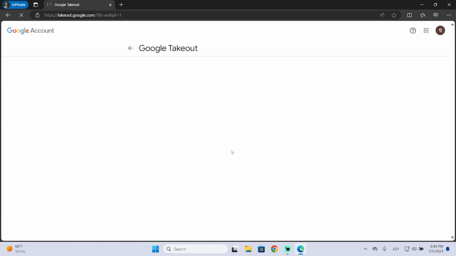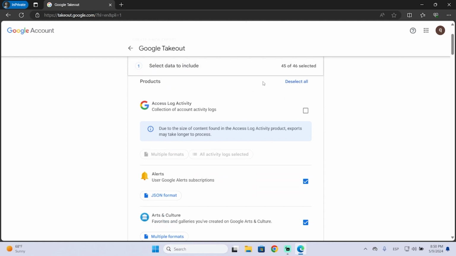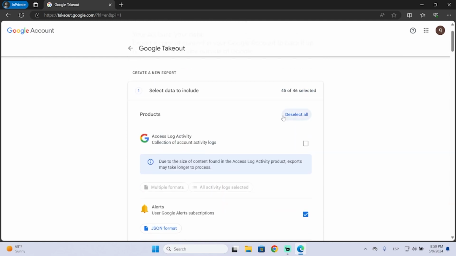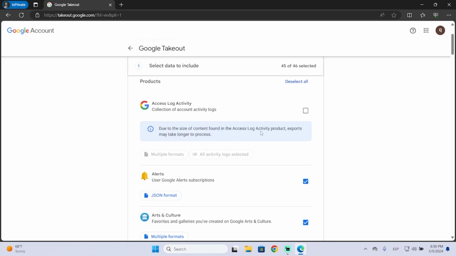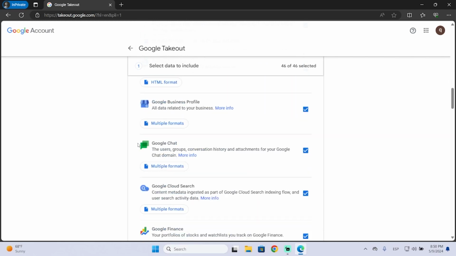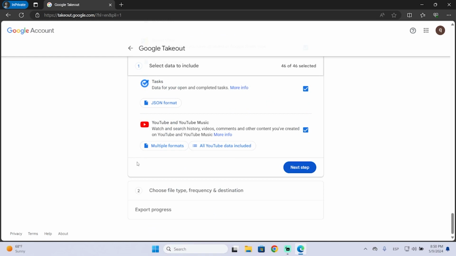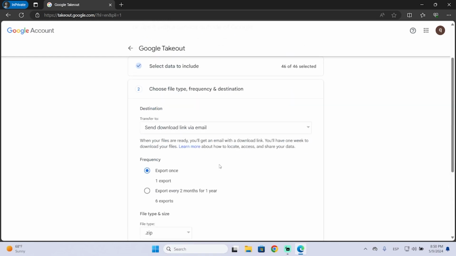So I'm going to click here, and here you can select the data you want. As you can see, it will export a copy of the content in your Google account to back it up, or use it outside of Google. So you can select the data you want to include and just select everything. In my case, I'm going to select everything. You can see this is all the information and data you will be exporting. Now scroll down, go to next step, and here you need to select where you want to get this copy.